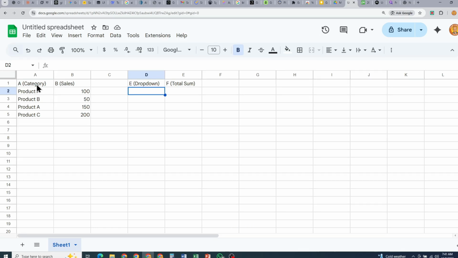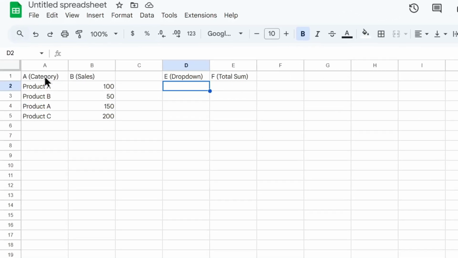You should have one column for the criteria, for example, a category column, and another column with the numbers you want to add, for example, sales. Pick one separate cell where the user will choose from a drop-down list. In my example, the drop-down cell is D2, and the output cell where the total will appear is E2.